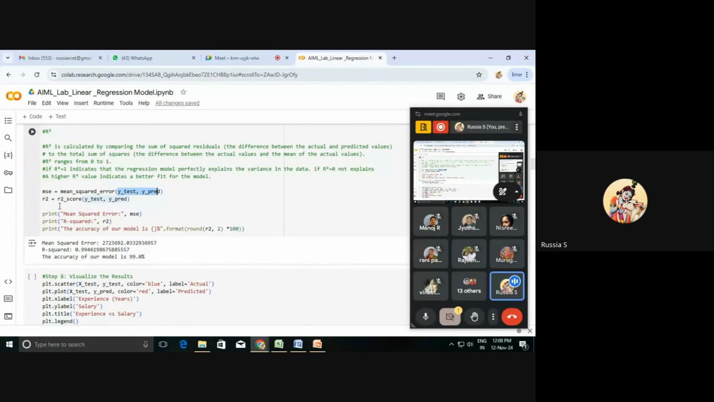R2 is equal to r2_score with the same Y test and Y predict. So here, what is the mismatch between the Y prediction and Y test? Print the mean squared error MSE, then the R squared error R2. The accuracy of our model is equal to this. So this is the final answer. The mean squared error value is this much, and R squared is this much.